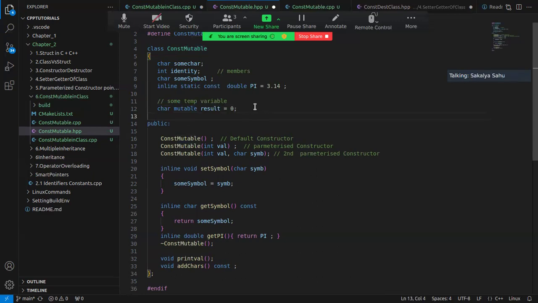Yeah, understood. But that mutable part, I'm not able to understand. See, that is why I'm trying to tell you. If you remove this mutable, will you be able to make changes to this result? Will this function get compiled?